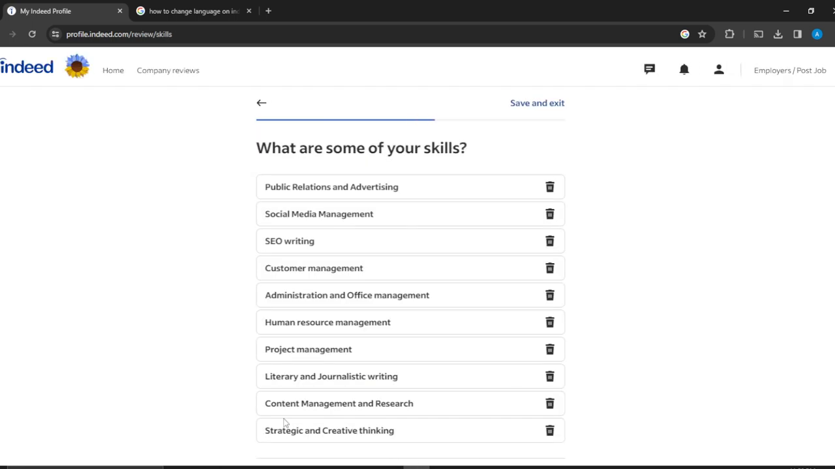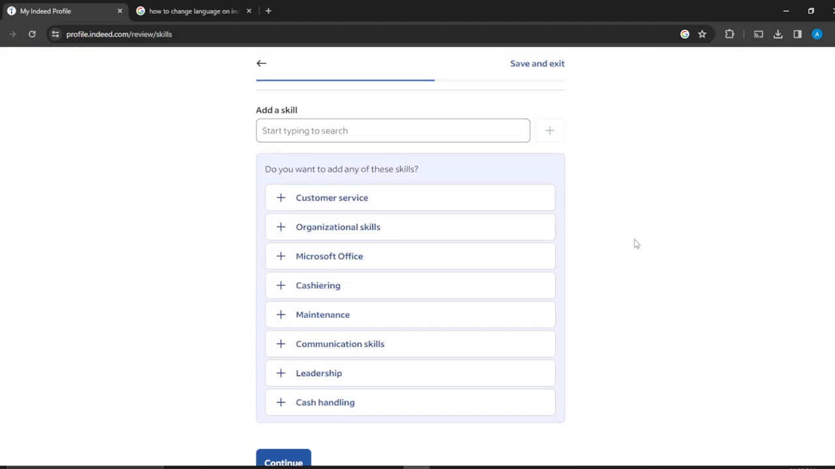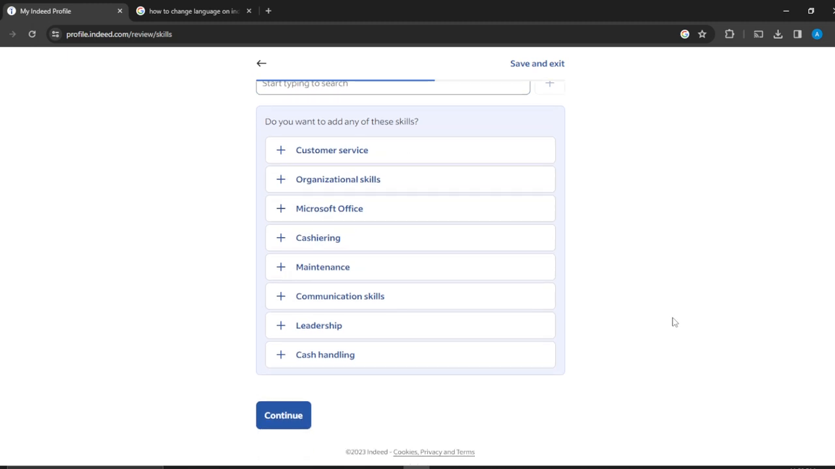Click on Continue, and then here, review your skills. Here are some skills that I have already added. If you think that one of them doesn't suit you, just go ahead and click on this delete icon. Scroll all the way down, Add a skill. So these are the skills already. If you want to add more, you can also start typing to search. Use the search bar to add more skills. And then next, click on Continue.